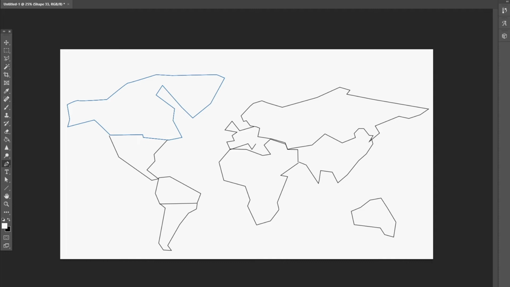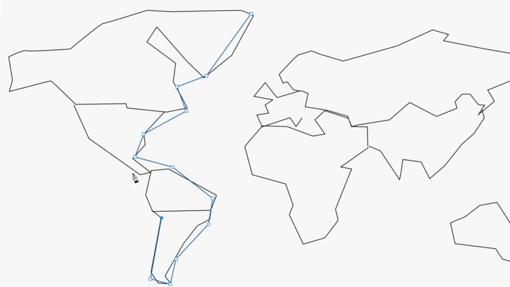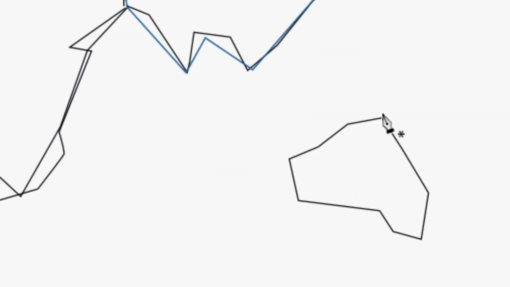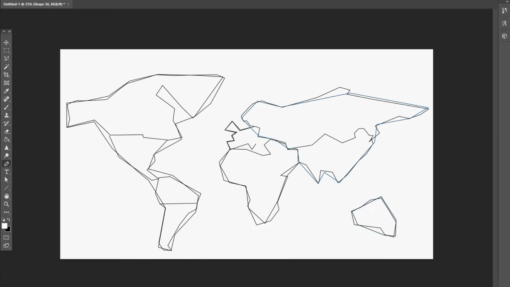But I think we could go further. North, south, north, south. That's way too complicated. Just make it into one. Just make it one big America. Okay, there's that. And then Australia. We could just call it the danger zone. Okay, let's see the finished product.